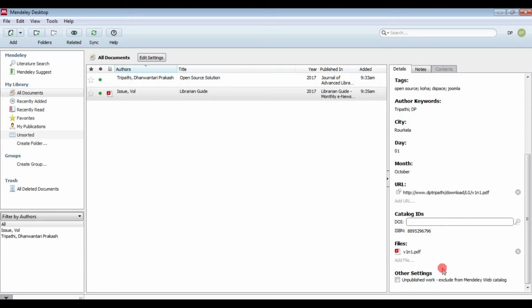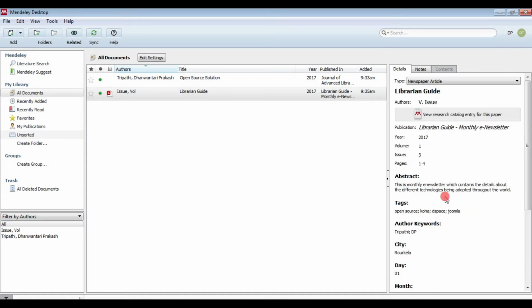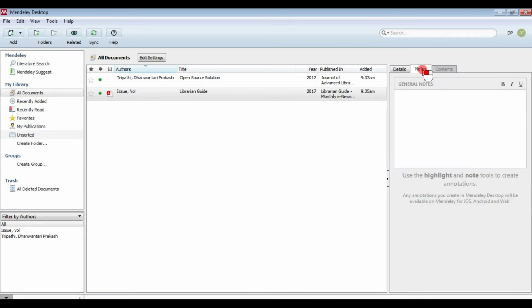And other settings: unpublished work, exclude from Mendeley web catalog. If you don't want to add it to the Mendeley web catalog, then you can check this option, unpublished work excluded from the web catalog, so it will not be searched there. And if you want to keep any note for this particular document, then you can add the general note here and support this document with your general note.